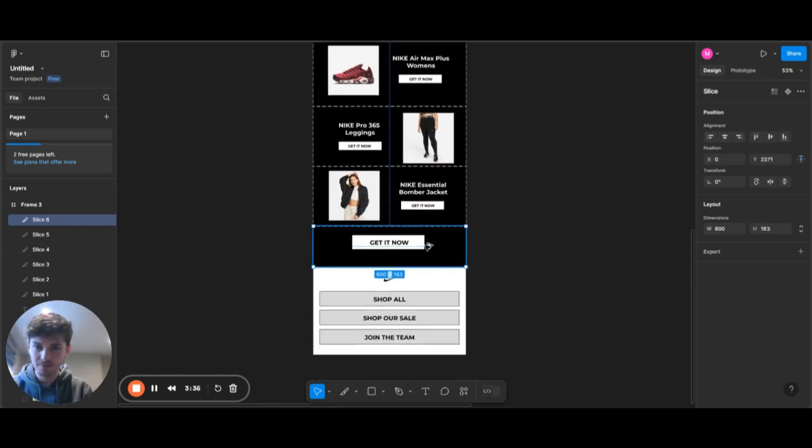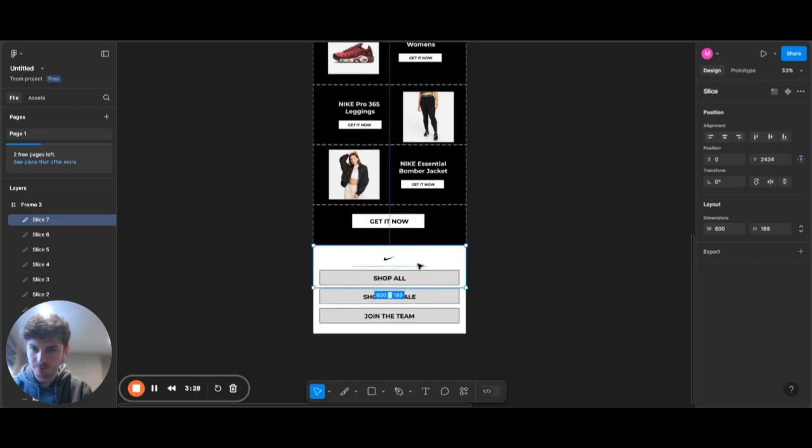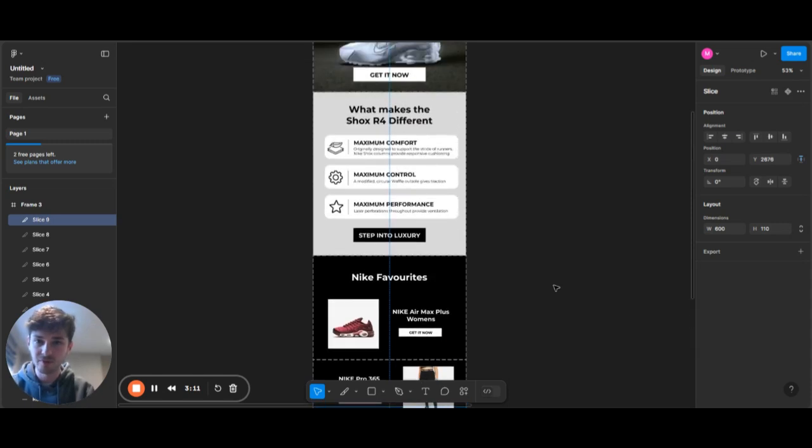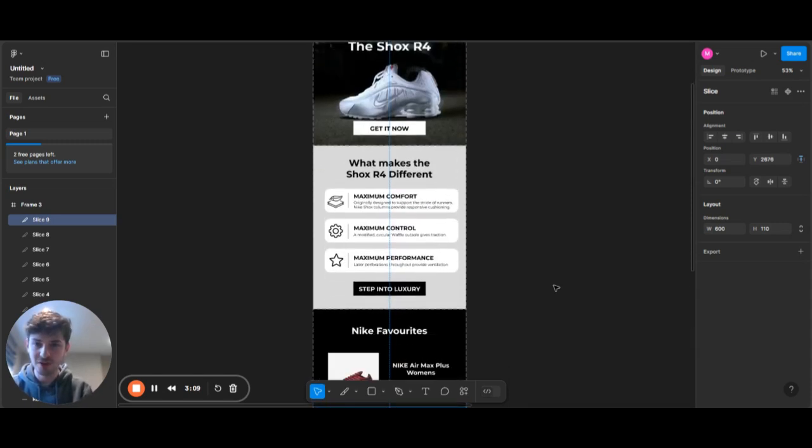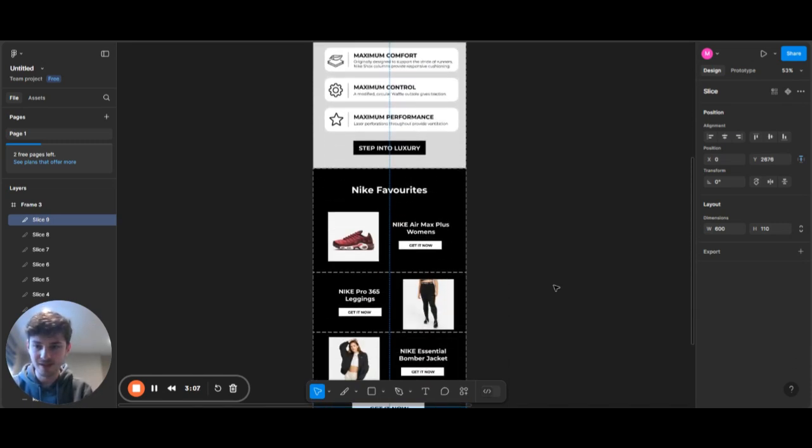So there you go. And then for this burger menu at the bottom, we're going to slice this up into sections as well. So there you go. Now, do excuse me if this is poor in terms of accuracy. I'm just doing this very roughly to show you the point I'm trying to make. So there you have it. The full email is sliced. You can see every section with a button is in its own slice.